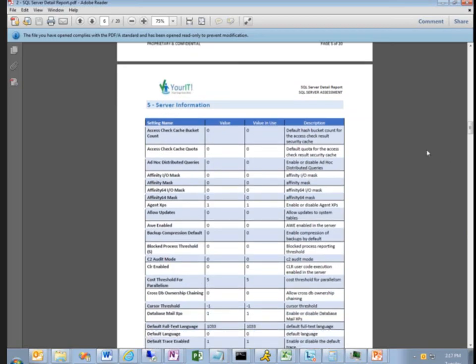Then we go through, and this is very routine, but we just basically document all of the current SQL Server values. And you'll notice that there's a value and a value in use. The value is what you set. The value in use is what is currently being used inside the SQL Server at the time. So it's possible in a SQL Server environment to actually set a setting and have it not be that setting in practice. And that could be because the database server might need to be restarted or some other reason. So you see here that all the settings are documented.